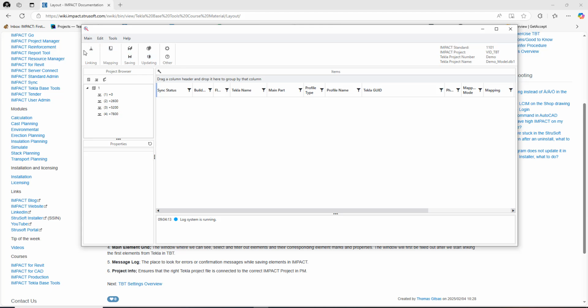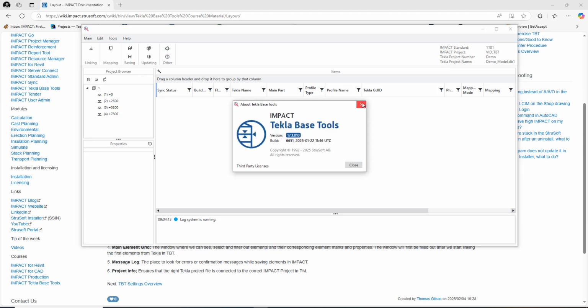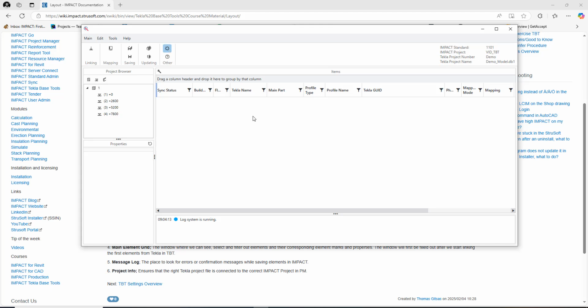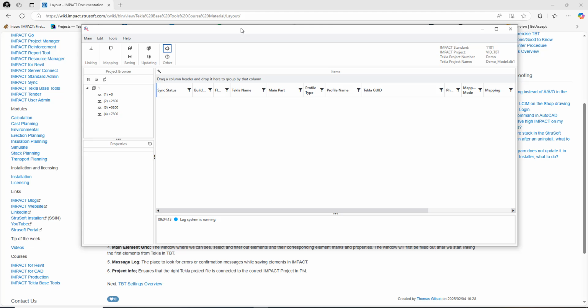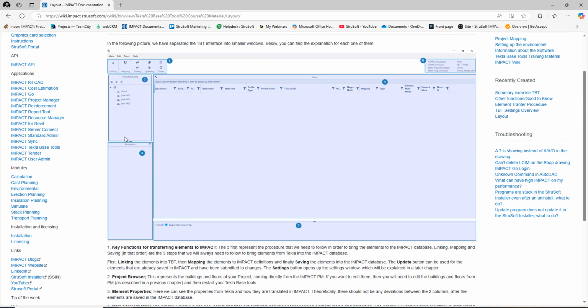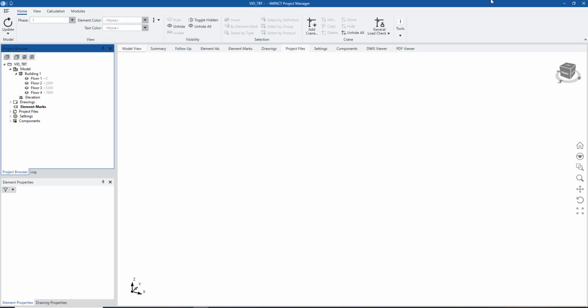So, those three are for bringing the elements in. Updating is when we have saved the elements, when we then will update the sync status and figure out if the elements have been submitted to changes or not. Here you can see your version, and here is the settings, which we'll also go through thoroughly in the following chapter. On the left side, number 2, we have the project browser. The project browser represents the buildings and floors that we created in the project manager, and that's why it is important to have created that beforehand.